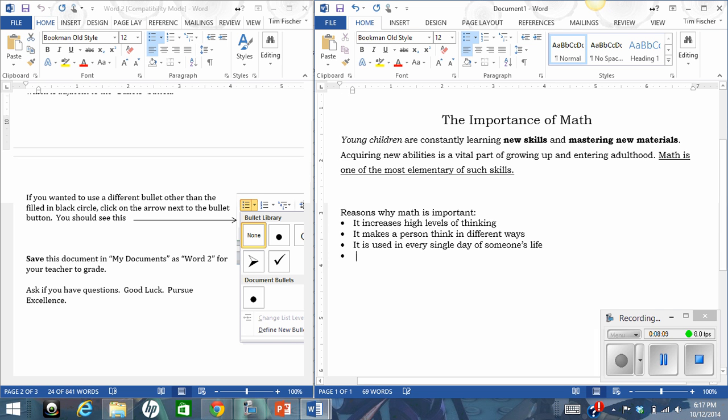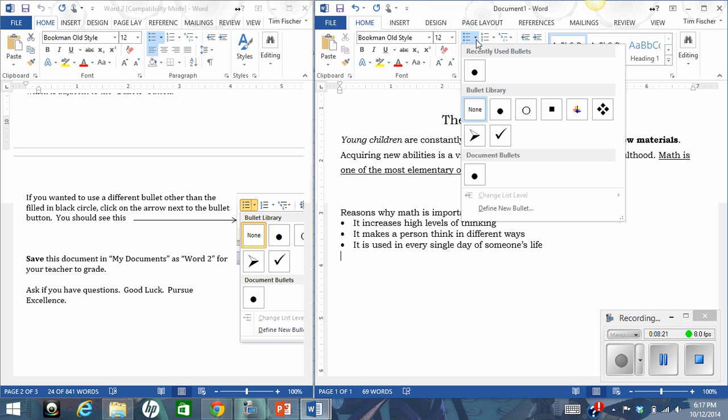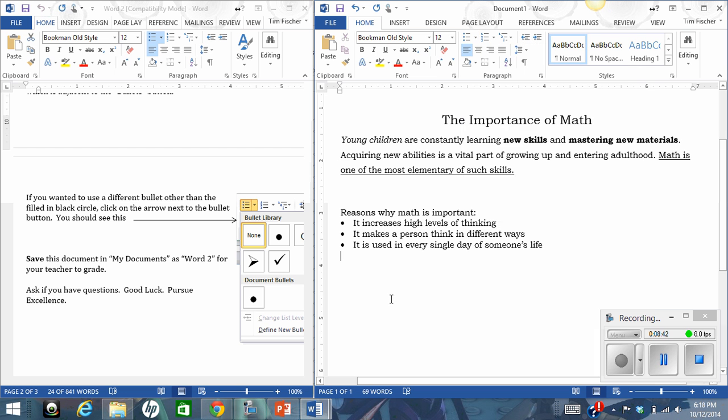Now, if I was right here and I press enter, you could see another bullet is going to come up. If I don't want that there, I just come up to the top and turn the bullets off. Just click it once again. The other thing you can do is you can go to this little menu right here, and you can choose which bullet you're going to use if you wanted to continue using bullets. This is going to be an important thing when it comes to the test that you're going to have on Word 1, 2, and 3 as you review all these different concepts. So keep in mind that to change bullets, you go to this little menu right there.